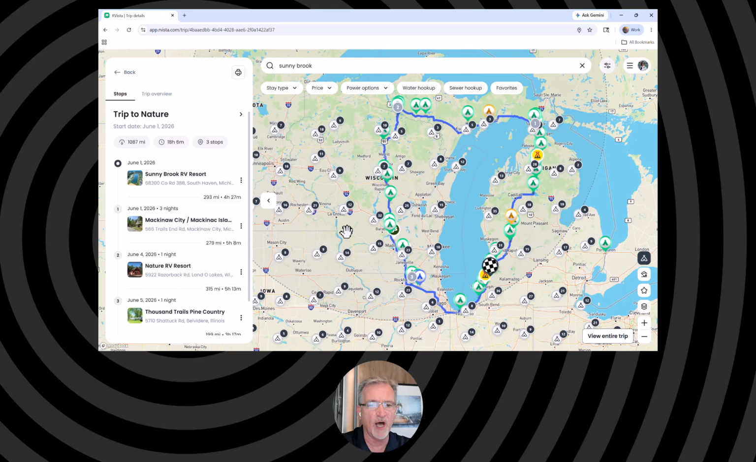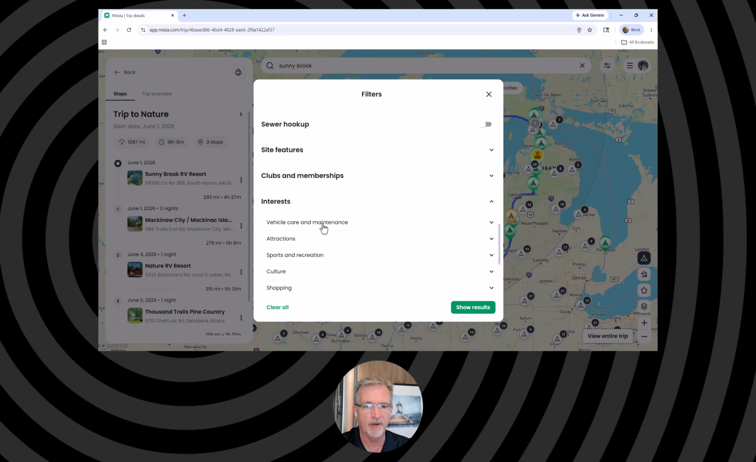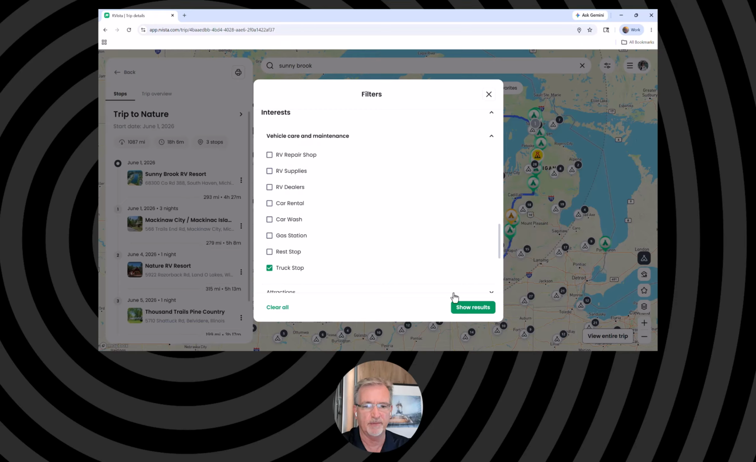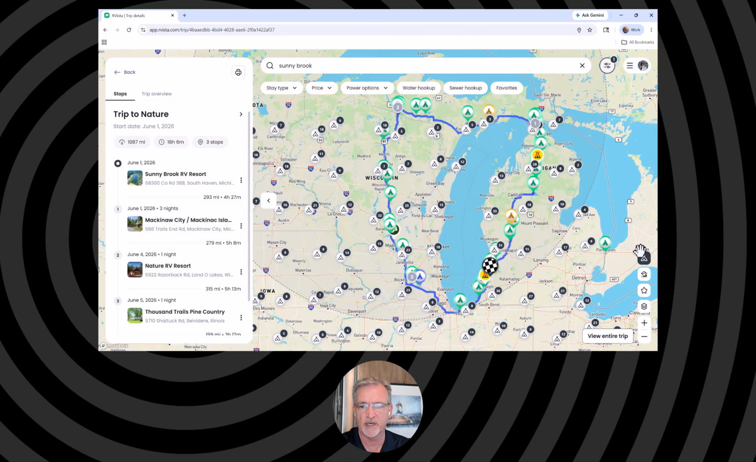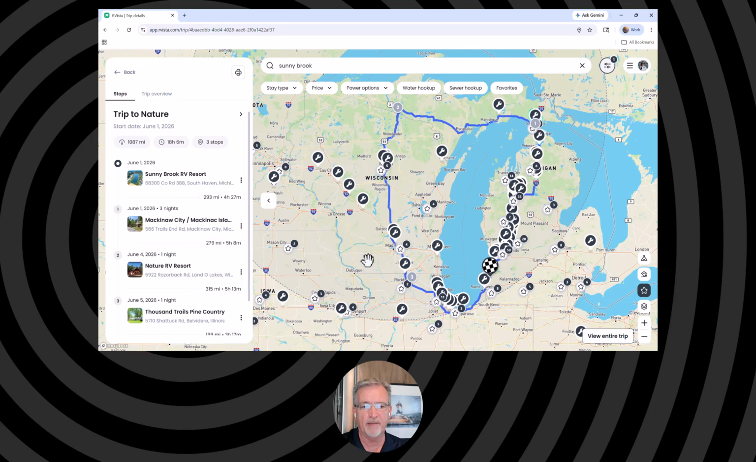One is we had a lot of requests for people that wanted to be able to add their fuel stops as part of their actual trip, and they wanted to see them over here in their menu so that they could see the mileage. And so what we've implemented here, and I'm going to show you, first I'm going to go in here, I'm going to go down to my filters, I'm going to go down to my interests, and I'm going to pick vehicle care and maintenance, and I'm going to select truck stop. We have a diesel pusher, so we want to see truck stops. I'm going to turn off my campgrounds and resorts, and I'm going to turn on my interests, and now the only thing showing up on the map are truck stops.